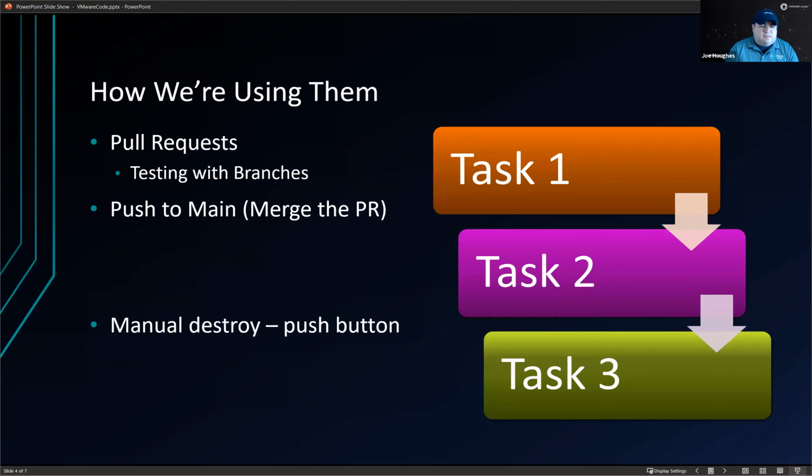This is going to be a very simple task: 1, 2, and 3. Task 1, we're going to create a new SDDC in VMware Cloud on AWS. Task number 2, we're going to create some NSX-T firewall rules. And then task number 3, we're just going to provision a VM inside of that environment. So these are simple tasks; this is more about the flow and how we're actually using the system.